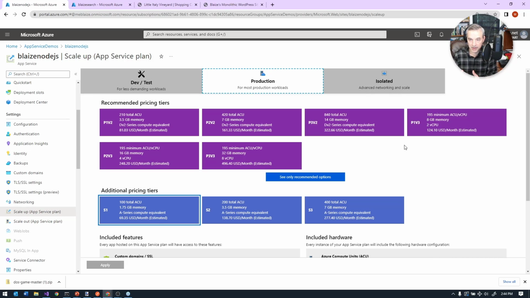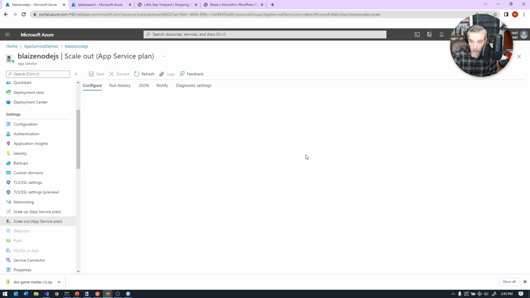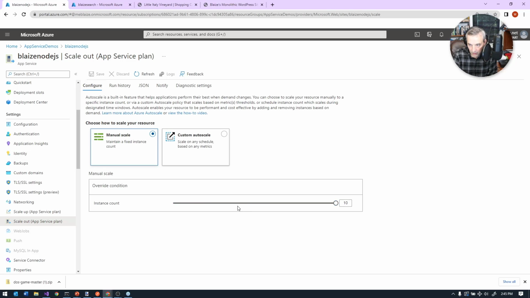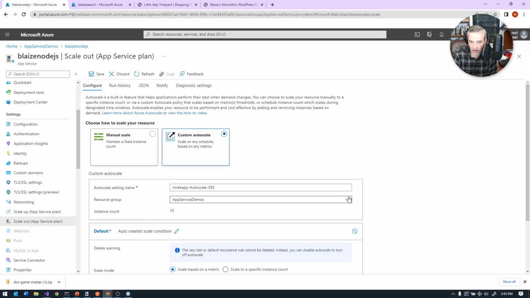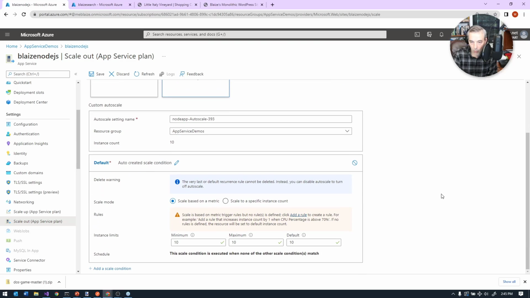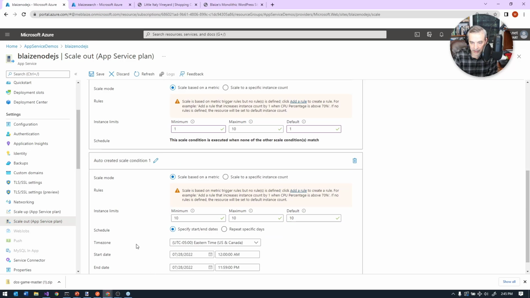I have the potential to scale up or scale out in this case, but I'm going to show you more of the scale out, which is currently, I think, manually scaled to 10 instances. But if I wanted to create a custom autoscale for this, I can scale out the number of instances here. I can set a minimum number, a maximum number, and a default of 1 right here. And then I can add the conditions right here for autoscaling.